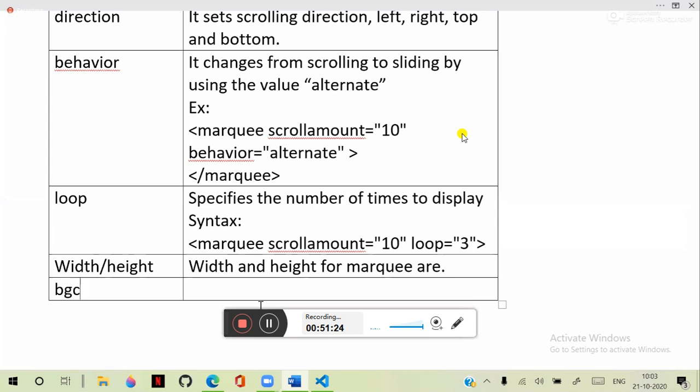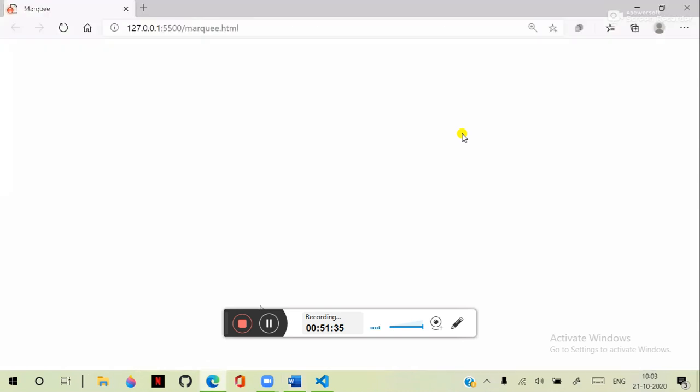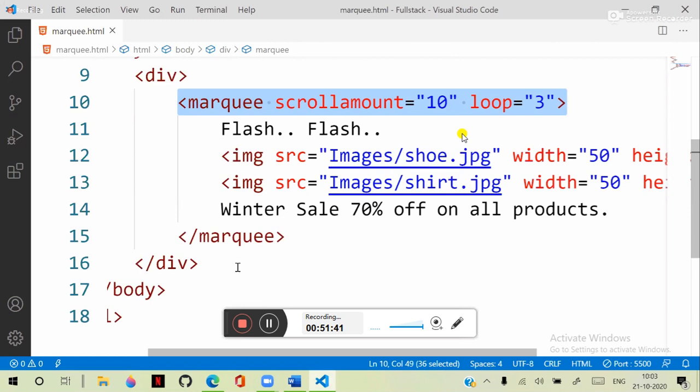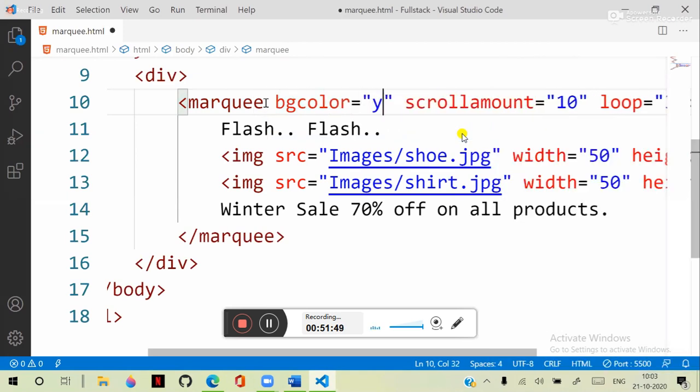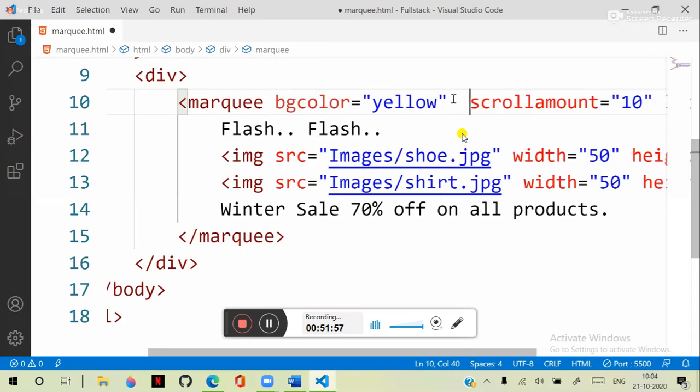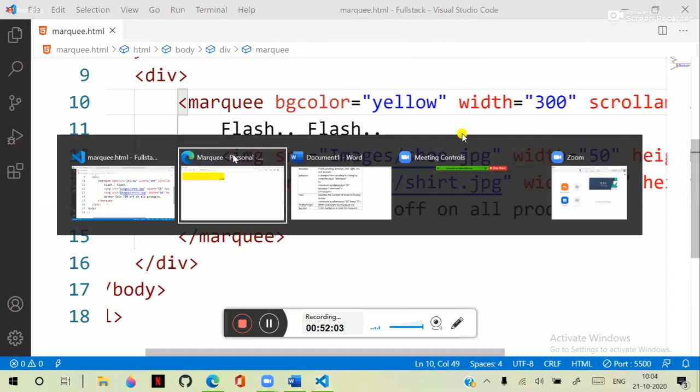And we can set a BG color. BG color is nothing but it sets the background color for the marquee. So how do we define the background color for the marquee? Just add a BG color, say yellow. So it sets a background color for the marquee area. We can adjust the width and height for it. So width is equal to, say, 300. We can adjust the width for the marquee.